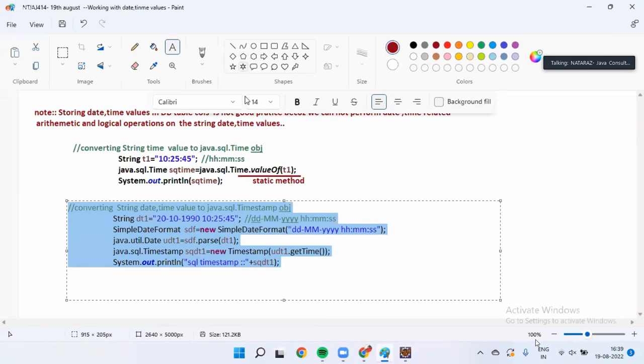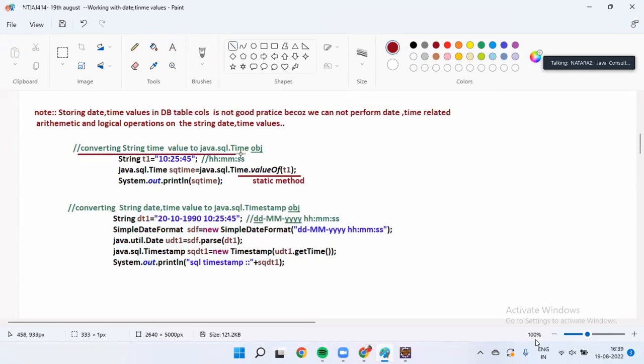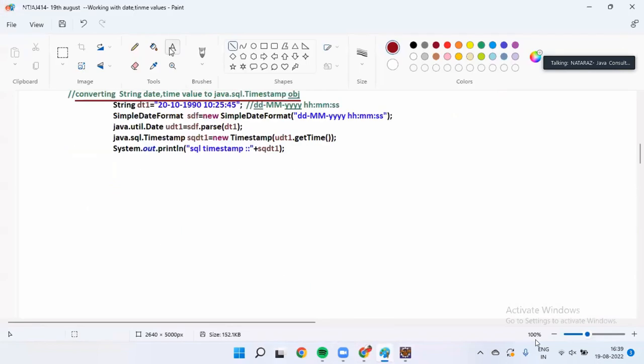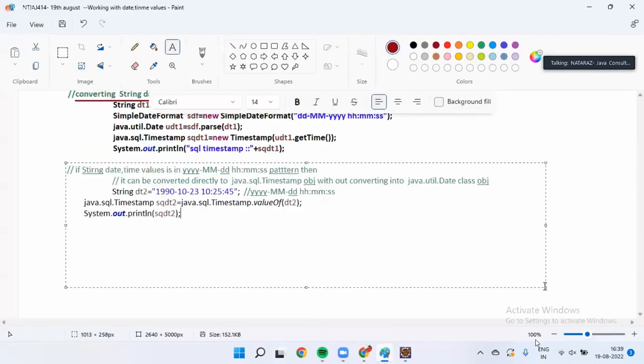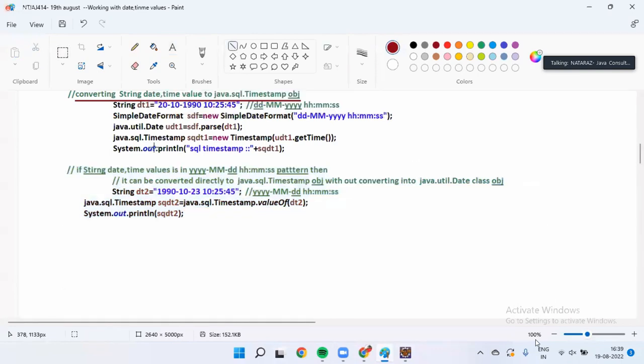Okay. Only time like this. Date and time of your choice pattern like this. Date and time of yyyy-MM-dd HH:mm:ss pattern means this. Everything is having its own importance. Right, boss?